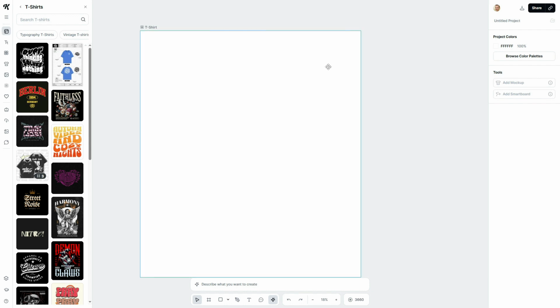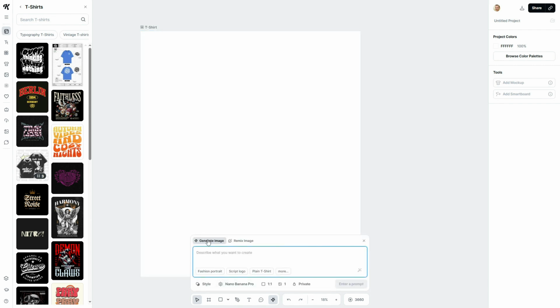Now let's start creating our designs using Kittl AI. At the bottom of the editor, click on Describe what you want to create and then select Generate Image. I've already explained how Kittl AI works in detail in my previous video. You can watch that video by clicking the eye icon at the top.